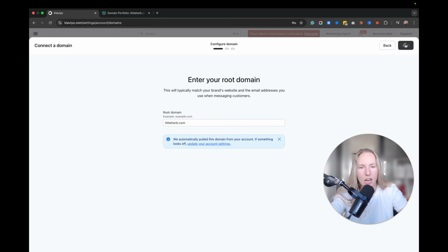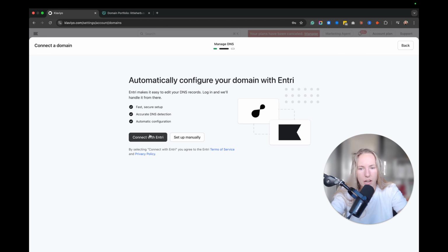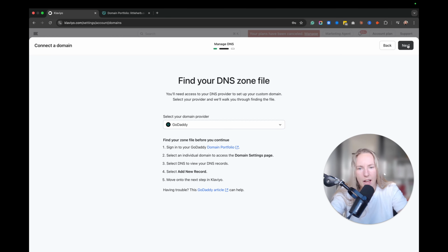So I've just typed that in. We're going to say next. And then you're just going to set up a static routing type, and we're just going to say send. All right. So that's essentially what it will look like. It's just going to be send.littleherb.com, right? And you are going to say next. You have this now set up. I'm saying that I am with GoDaddy.